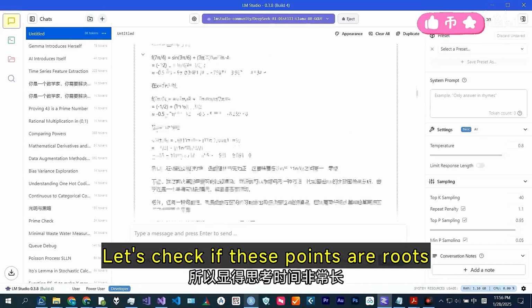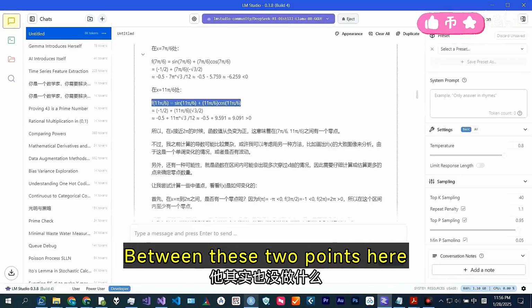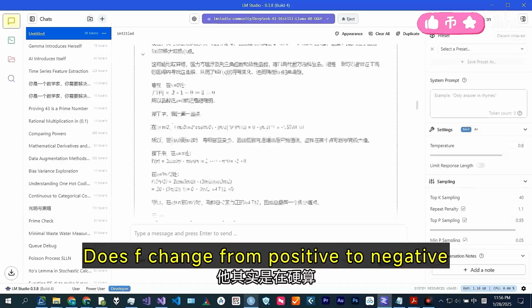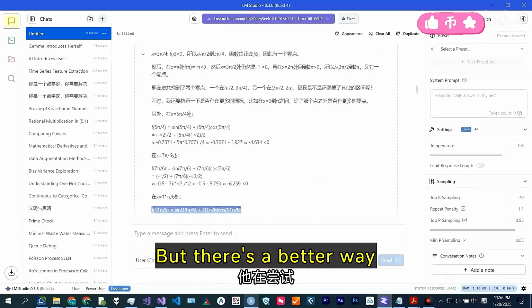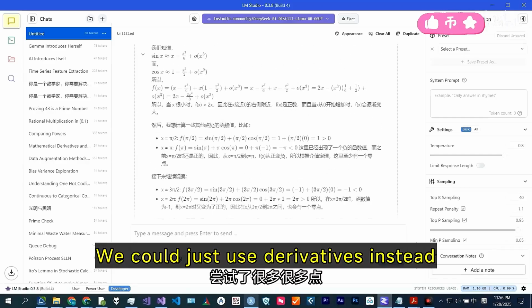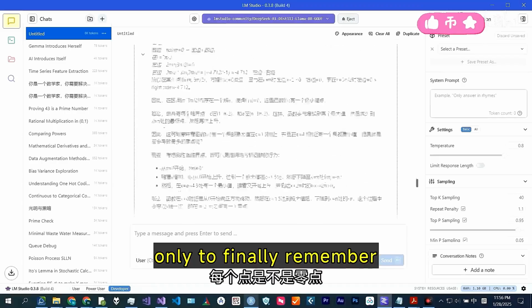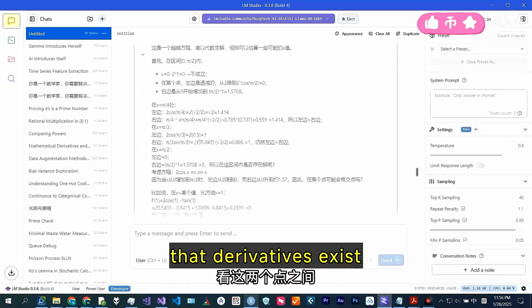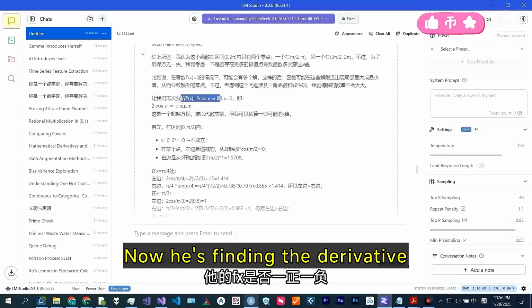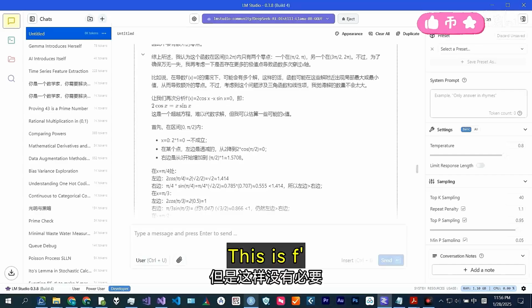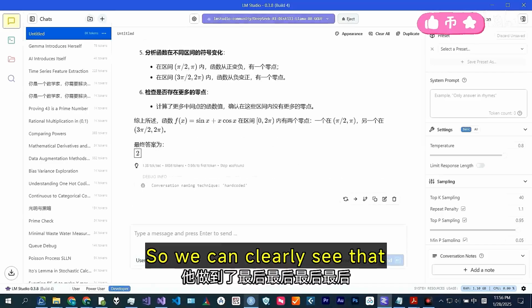Let's check if these points are roots. Between these 2 points here, does f change from positive to negative? But there's a better way. We could just use derivatives instead. He went through the entire process, only to finally remember that derivatives exist. Now he's finding the derivative. This is sad. So we can clearly see that.